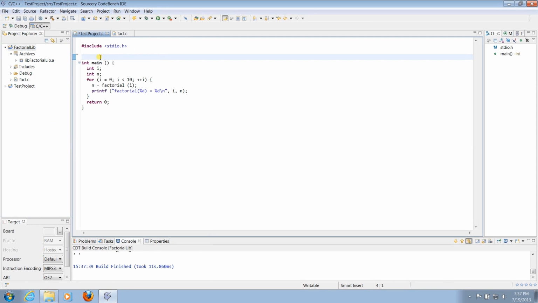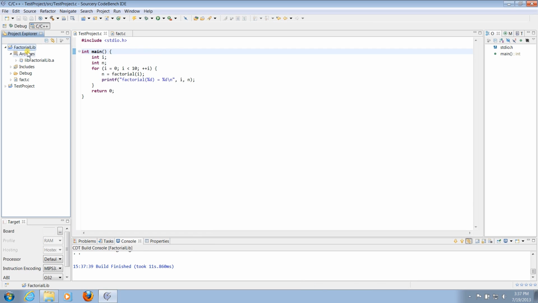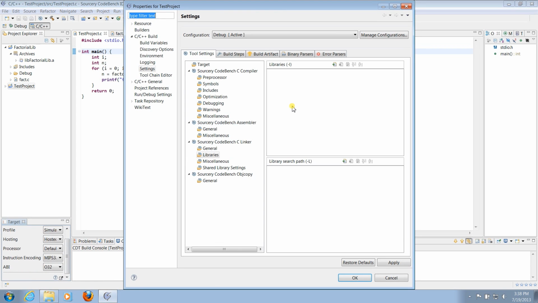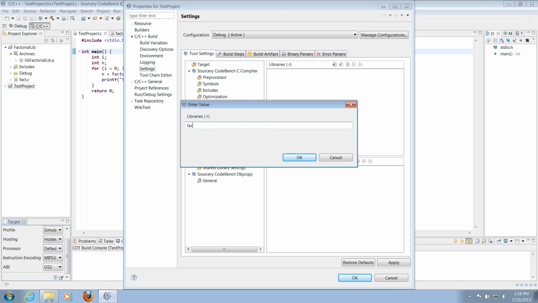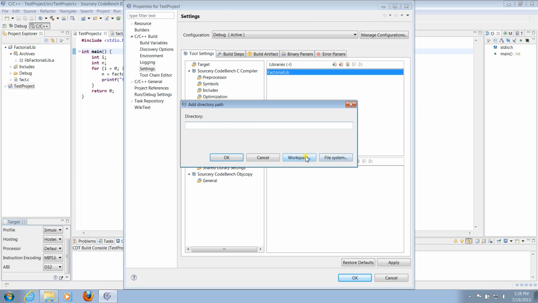Now I will add this library as a reference in test project. I will open the project properties by clicking this button and add this library. Enter the name of the library and the path. I will be using relative path.